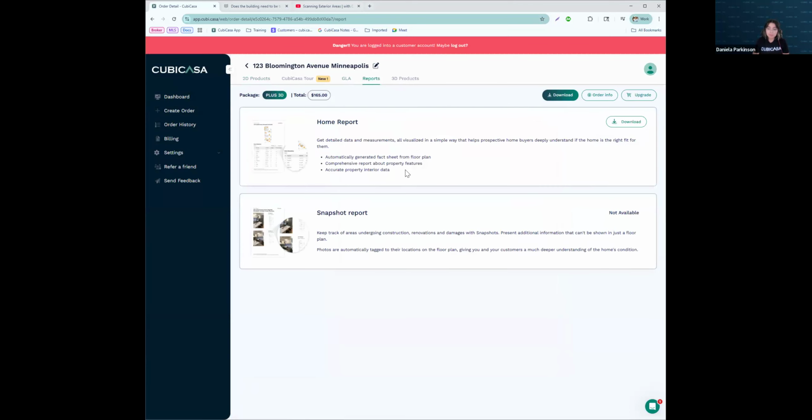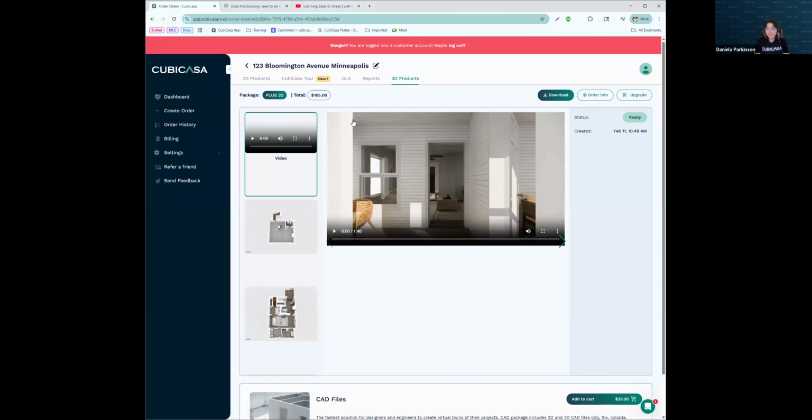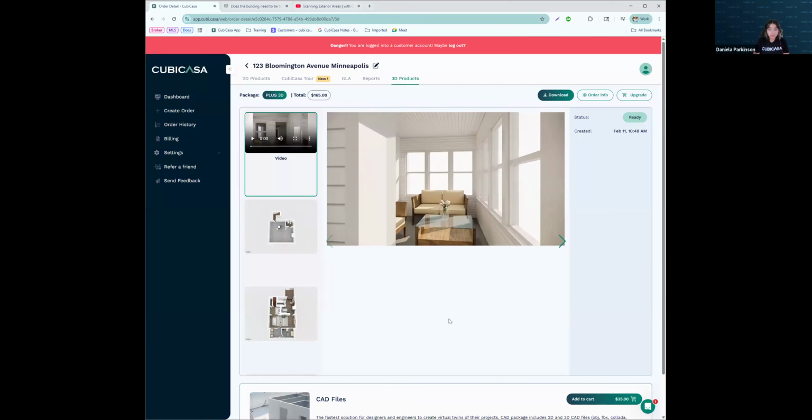The next tab is the reports. So this will include our home and snapshot reports that are included within the Plus package. And lastly, our 3D tab will house our 3D video rendering as well as our 3D floor plans and any CAD files if you choose to order them.